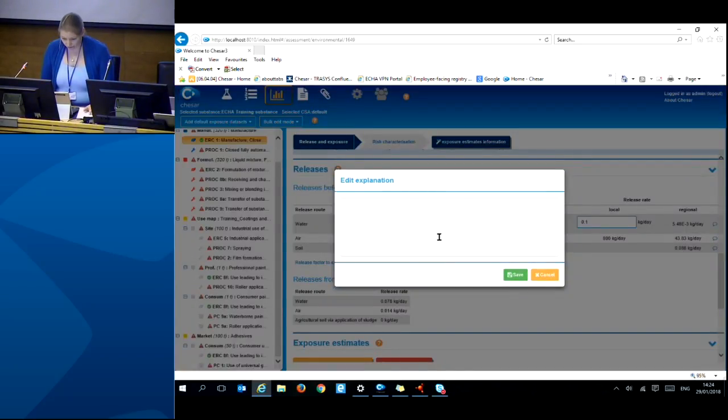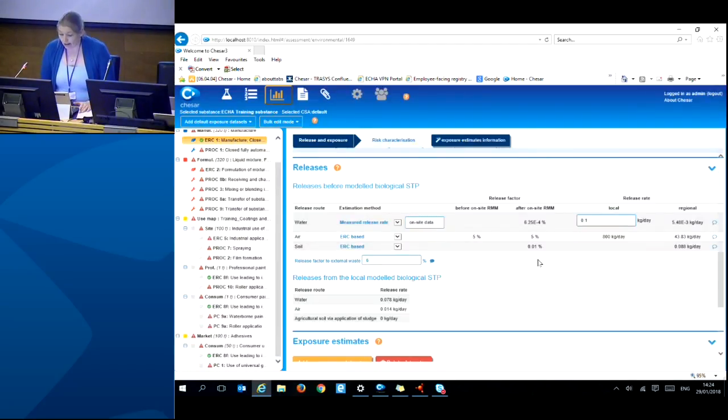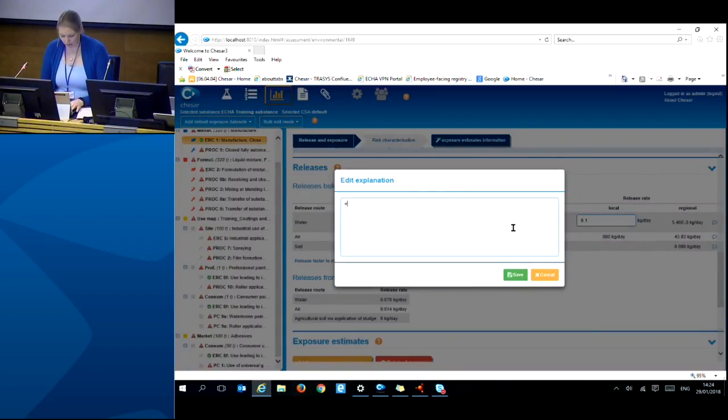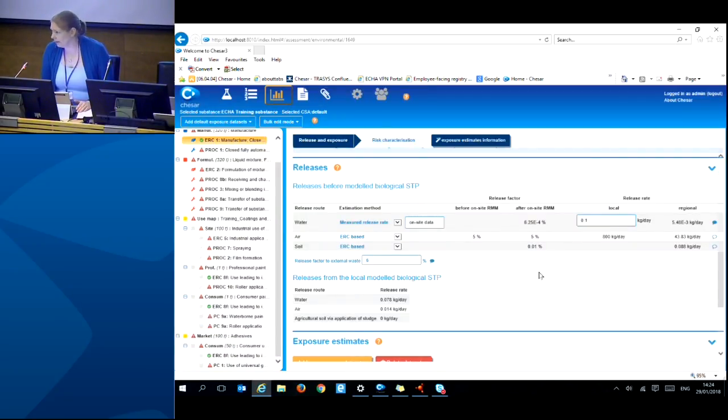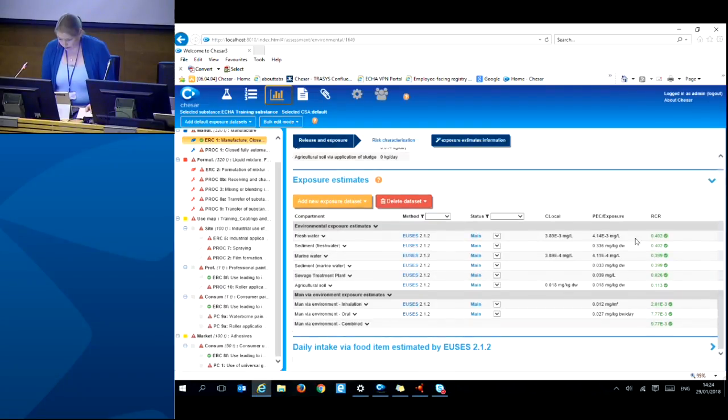And of course, we have to provide an explanation, which is provided in the text. Also for these measured release rates, it would be good to add some explanation. As soon as you deviate from these standards, it's always good to provide an explanation why you have deviated from that. Now let's have a look. And you see that now my RCRs are all below 1. So this one has been nicely refined.